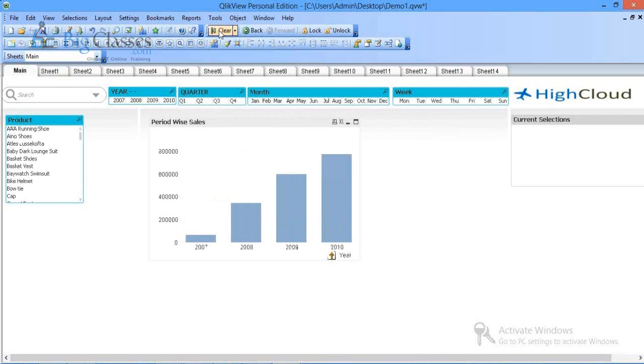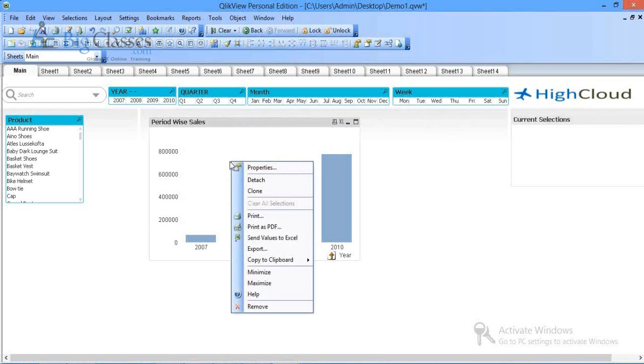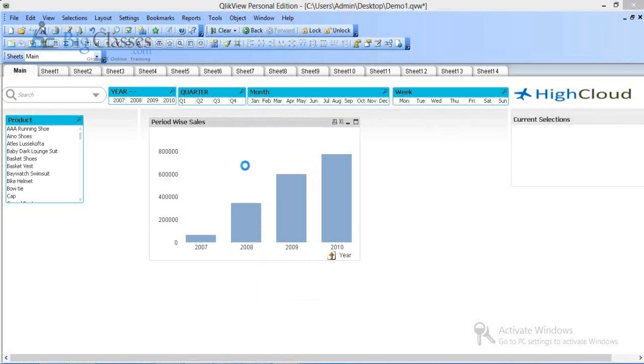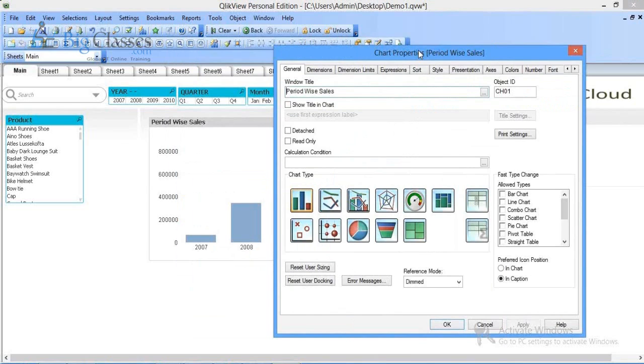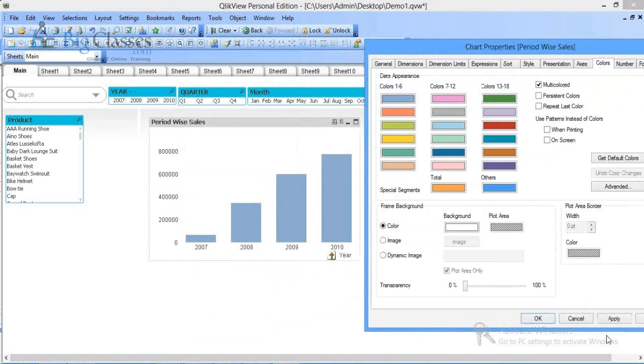Now I've created a bar chart for you, and if you want to add more flavors to this, we'll just try to add more flavors to this chart by giving different colors, multiple colors. To add multiple colors to this, I have to just click on this colors tab, click on multicolored. You'll be able to give multicolor in this.